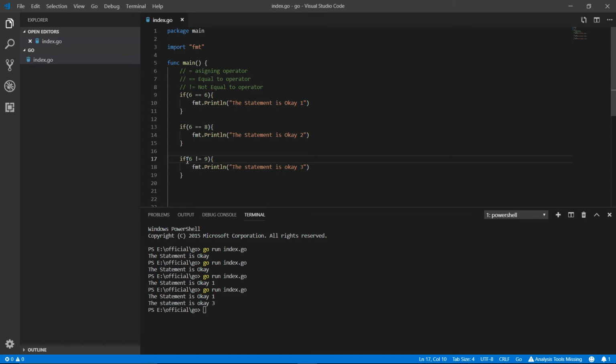We will discuss the if and else statements, specifically the if statement, later, so no problem. We are actually talking about the operators right now. I hope the concept of not equal to is clear. In the same way, we are going to learn some other comparison or relational operators in the Go language.